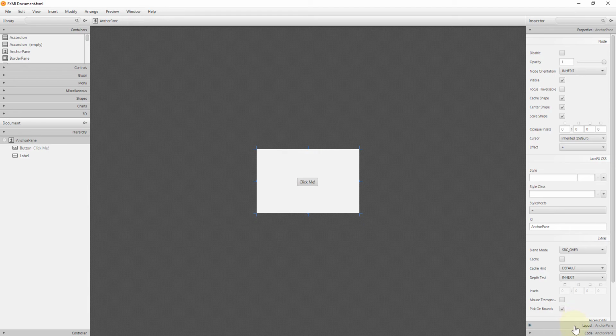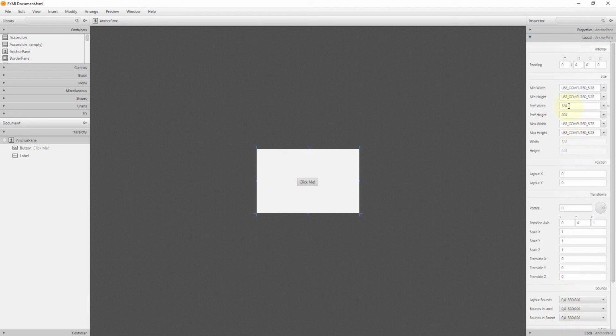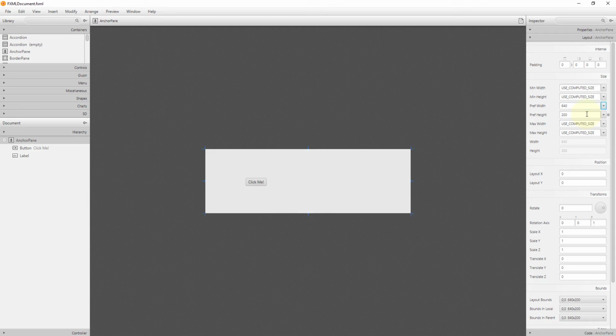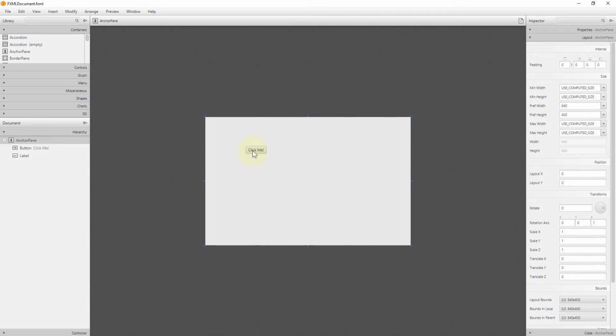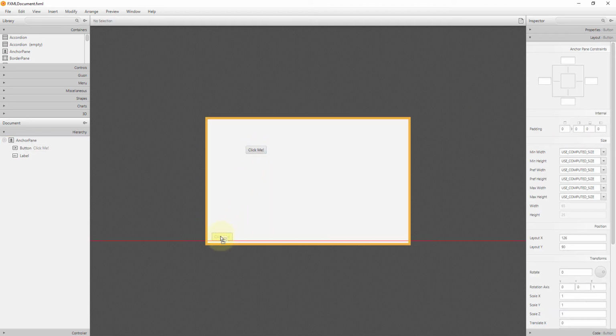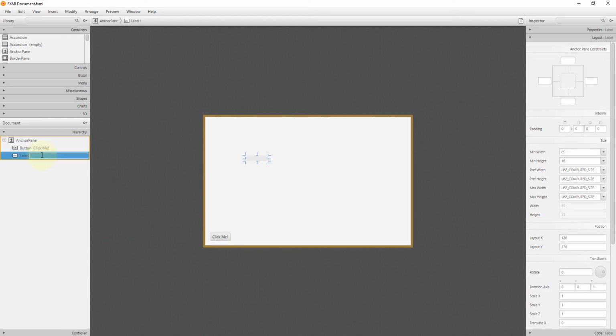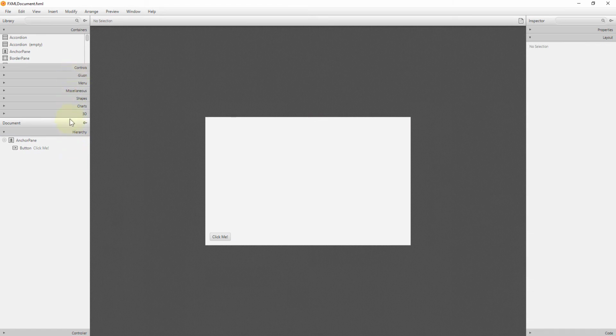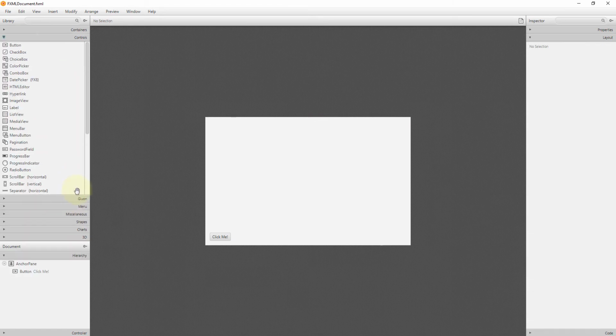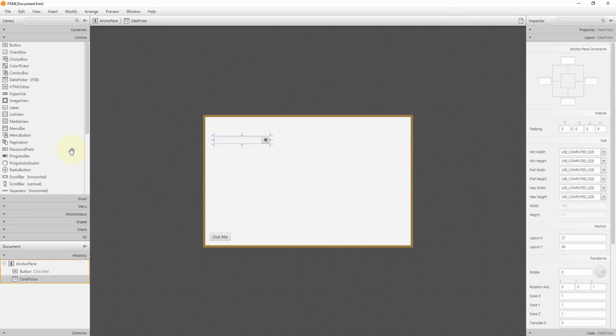Seems like the anchor pane looks slightly smaller, so let me enlarge it to most likely double size, 640 and 400 height. Let me make some room. Then let me remove the label. So we are looking for DatePicker. It comes with JavaFX version 8.